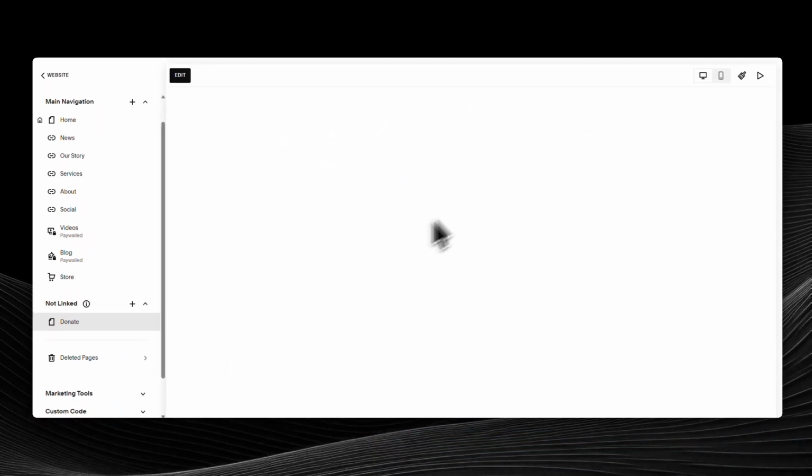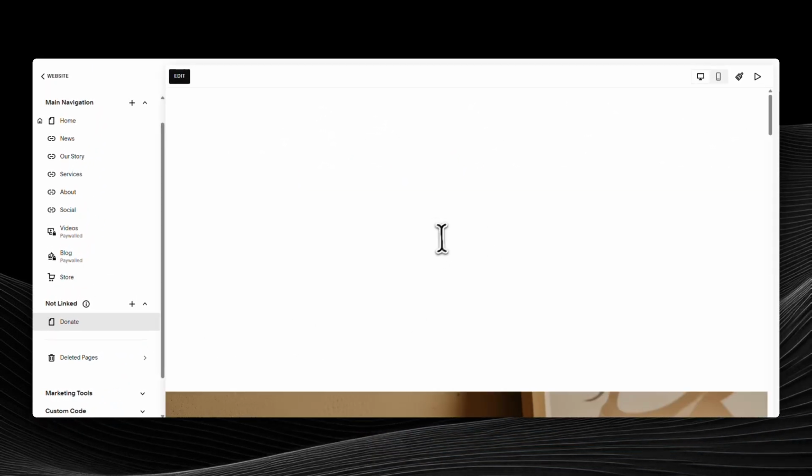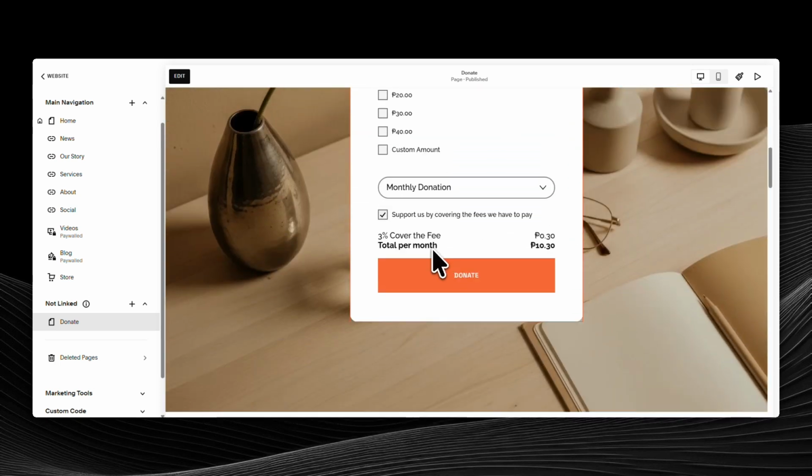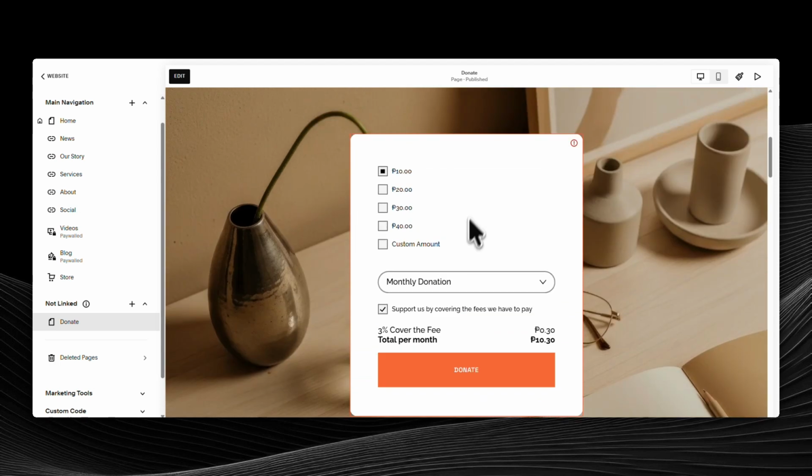Don't stress about the exact wording or images right now. You can edit all of that after the page is created. Focus on choosing the overall style and arrangement you like.